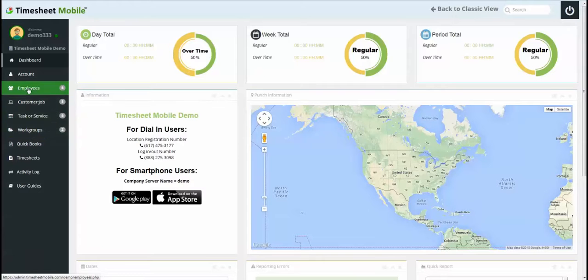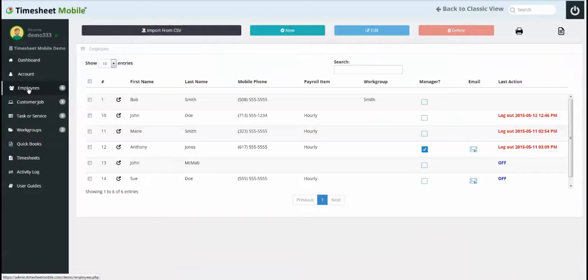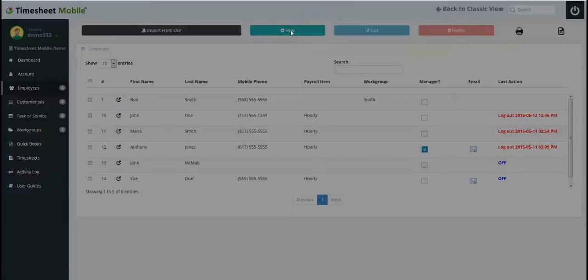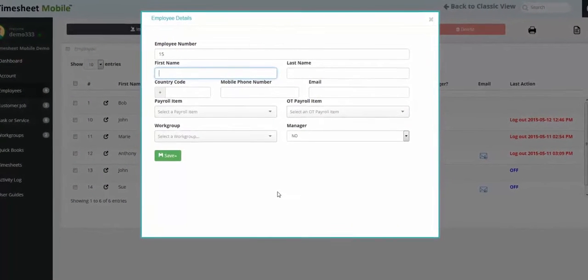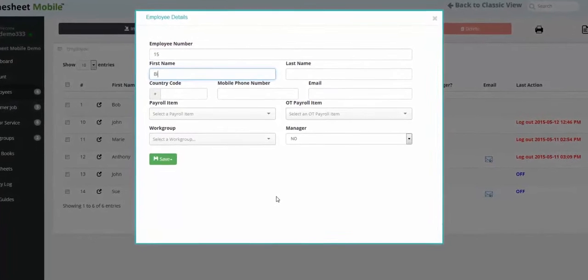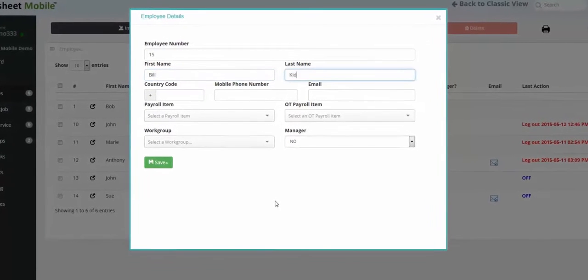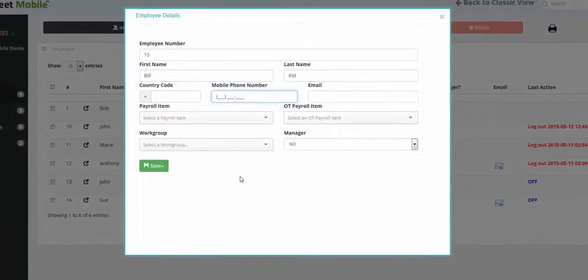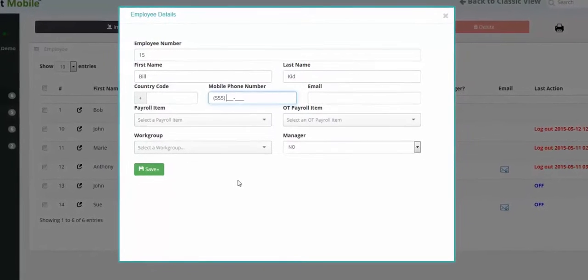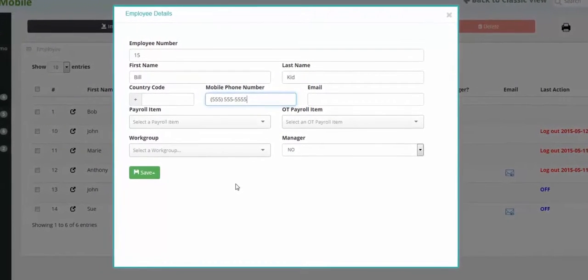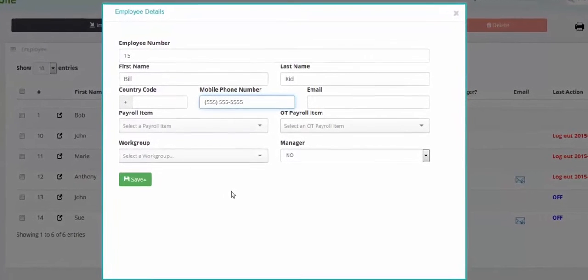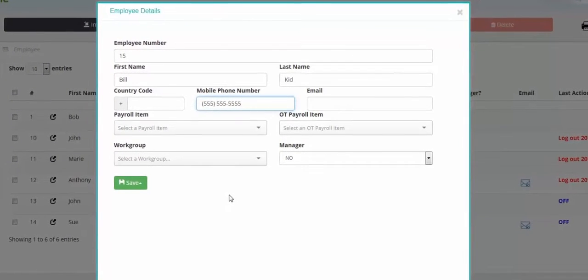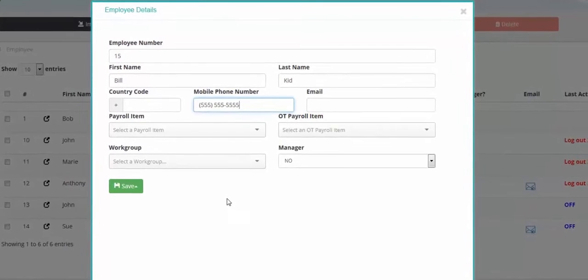First, we'll look at the employees table. There's a few examples in here that we're using in this demo account, but to create a new employee, we click on New, and we're going to put in the name. And you'll need to enter the mobile phone number they'll be using. This is important because it needs to authenticate the user when they try to punch in and punch out, either from the smartphone or from the dial-up IVR system.